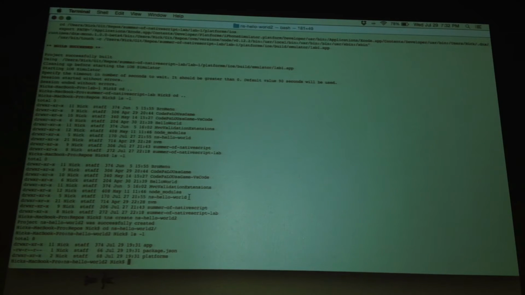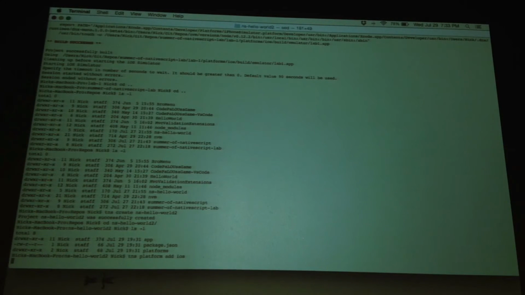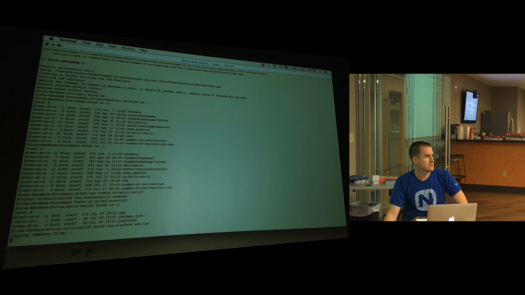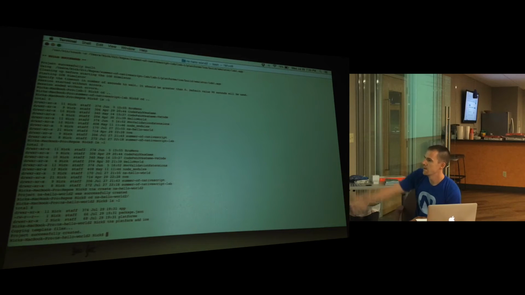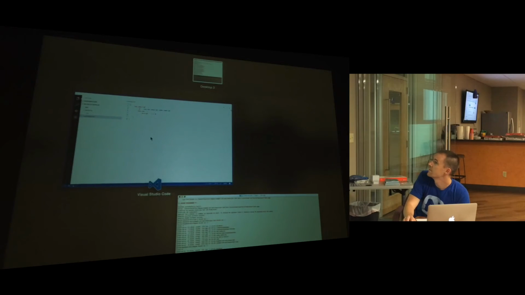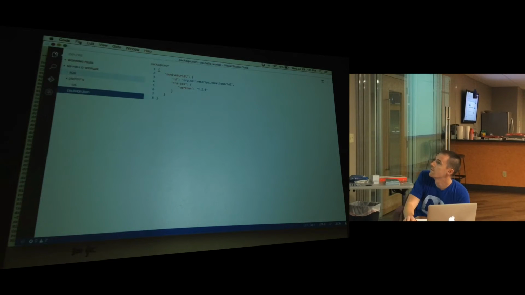What we're going to do next is we're going to do TNS platform add. And again, I am not a NativeScript pro, and I also can't type. I believe what this is going to do is it's going to basically configure that project so it can run on iOS, okay? Cool, it copied some template files and it gave me a success message. That's cool. I'm going to close out of this because we don't really need this right now.